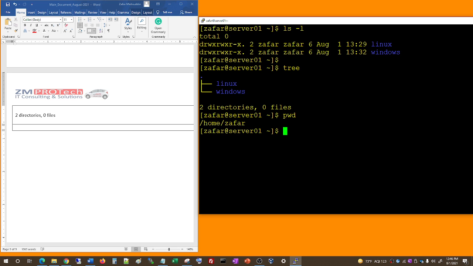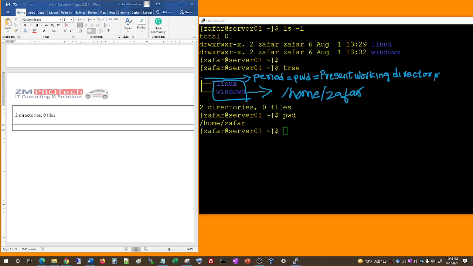I said the period is pwd, right? It's represented with a period. So what is my pwd? My pwd is /home/Zafar. So the folders named Linux and Windows, where are they sitting? Which bucket are they sitting in? They're sitting in the bucket named Zafar, and the full address of the bucket is /home/Zafar.